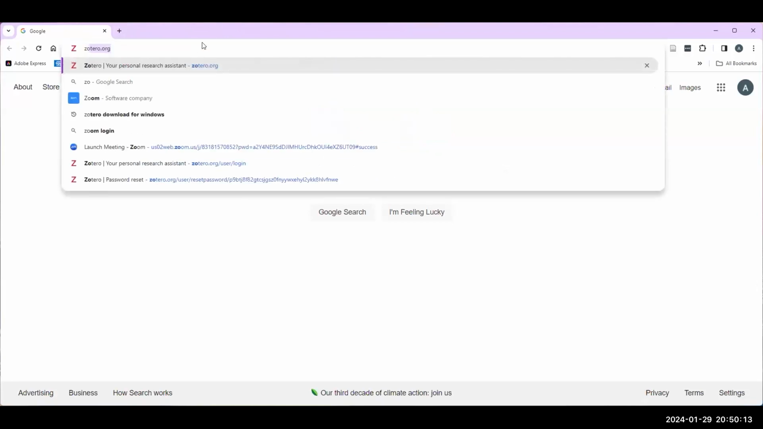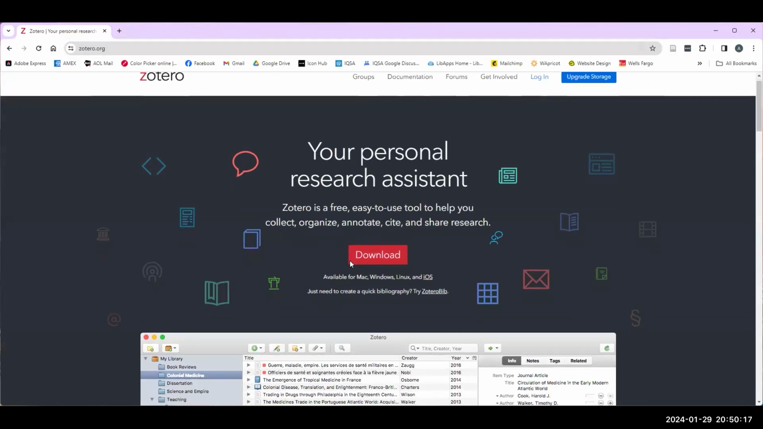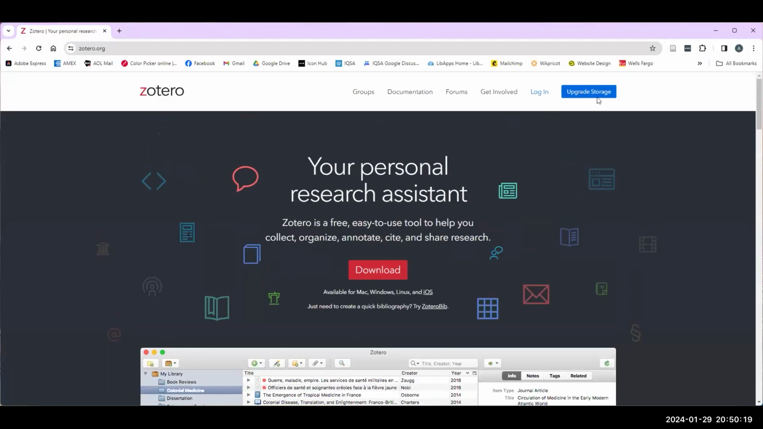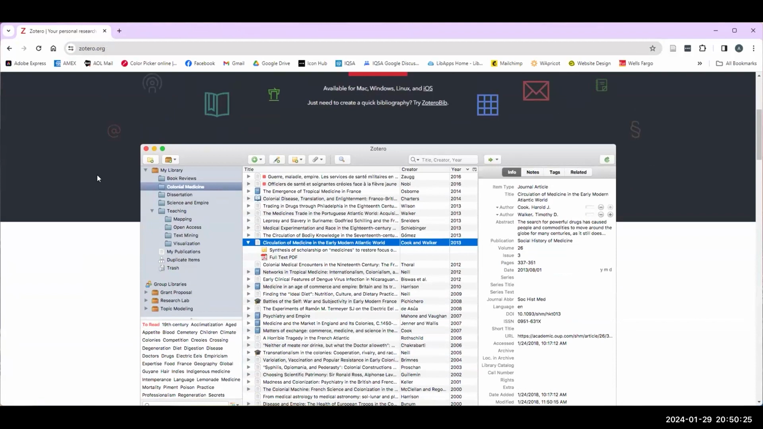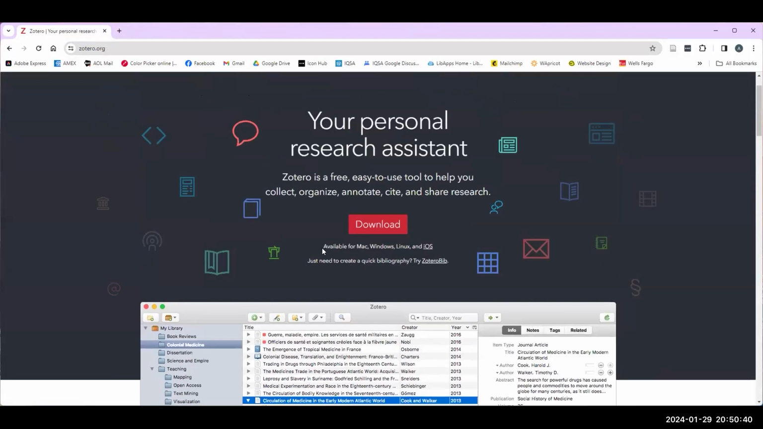Zotero.org is where you want to go to start on our Zotero journey. There are two sort of parts of Zotero. There is a download option for your library, which looks like this. So this library lives on your computer as an application. You pull it up. As you can see, it has different folders with different items in there. I'll show you a little bit what that looks like live in a second.